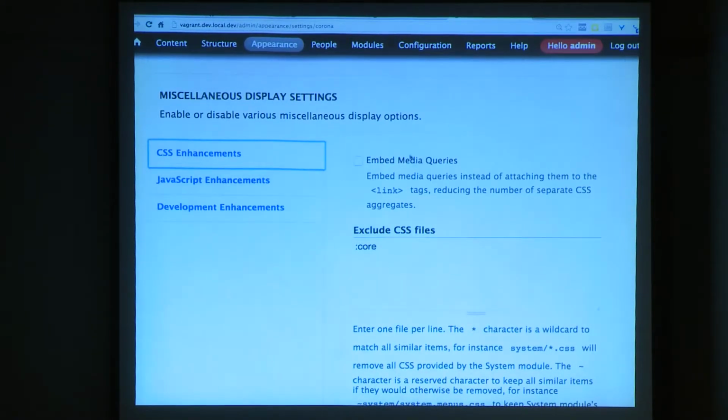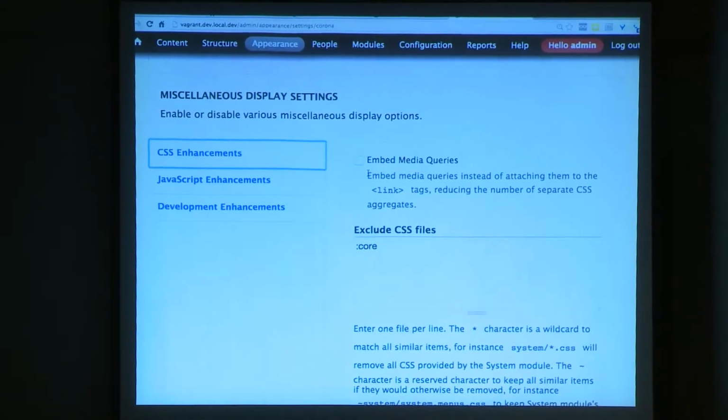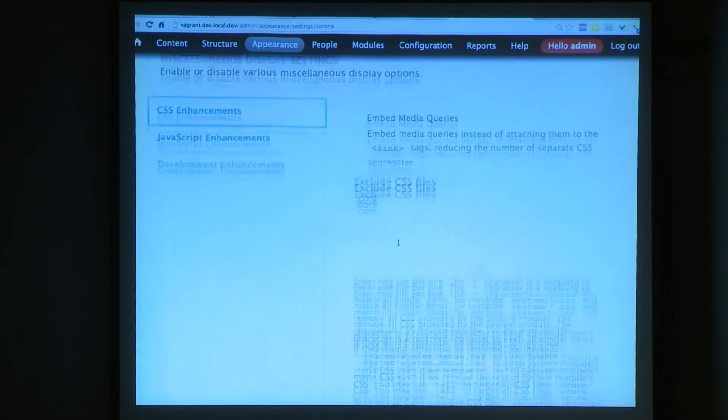So going through our settings, first of all, you can embed media queries instead of attaching them to the link tag. This means that instead of having your media query within the link tag in the markup, it will put that media query within the actual CSS file, which is, I forget who figured this out, but it is slightly more performant to do that than not to do that.